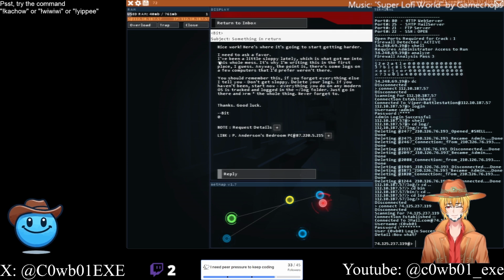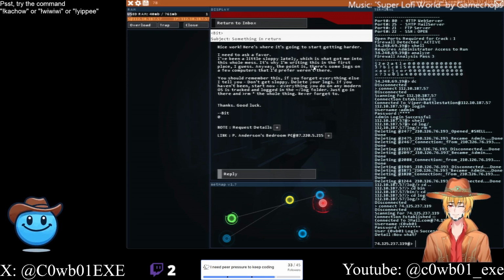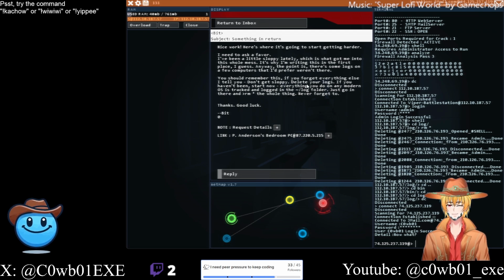Here's where it kind of gets harder. I need to ask for a favor. I've been a little sloppy lately, which is what got me into this whole mess. That's why I'm writing this in the first place, I guess. Anyways, the point is that there's some logs on a few computers I prefer weren't there. You should remember this. If you forget everything else, I have to tell you, don't get sloppy. Delete your logs. If you haven't been, start now. Everything you do on any modern OS is tracked and logged in the log folder. And just go there, rm star everything. The whole thing. Never forget to.